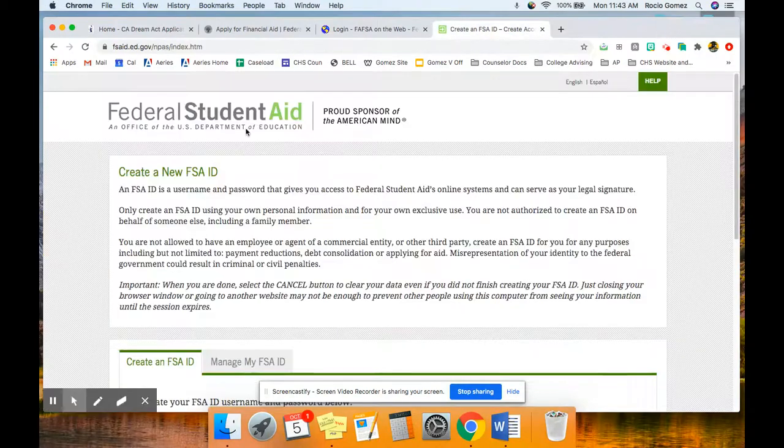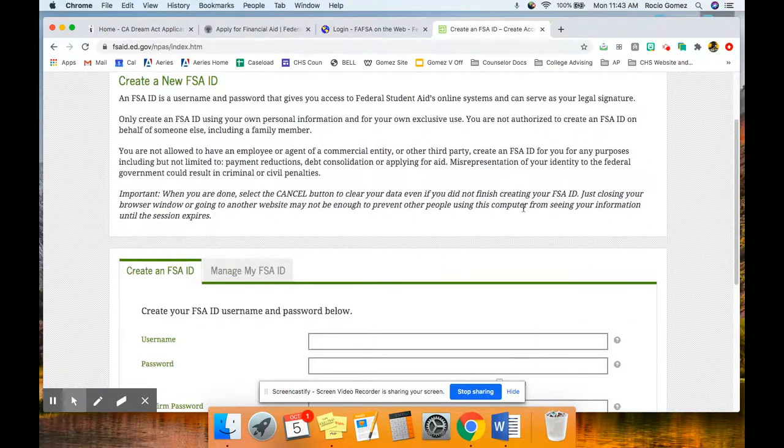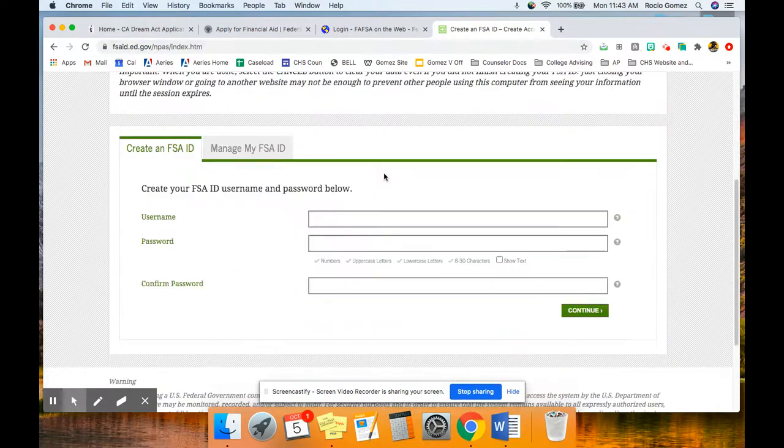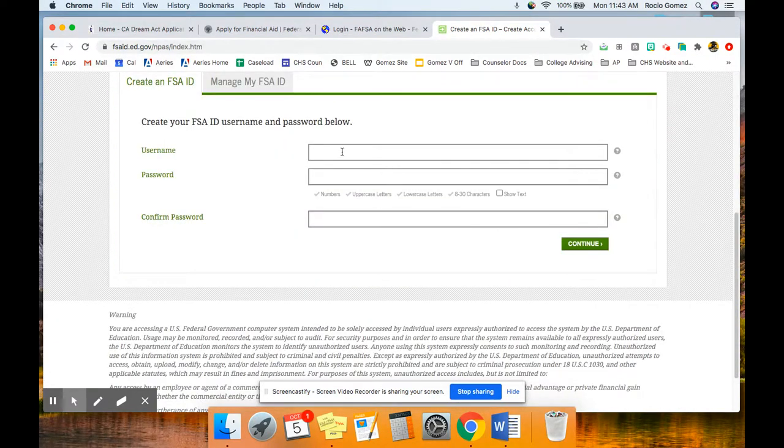Okay, so the very first thing is to create an FSA ID. That's at fsaid.ed.gov. And the way it works is very simple. You create a username, you create a password, confirm your password. In the next section, you add more personal information like your social security number, and then it looks to see if you already have an account or if you are in fact needing to create one. After you do this, you don't need to do anything else on this website.